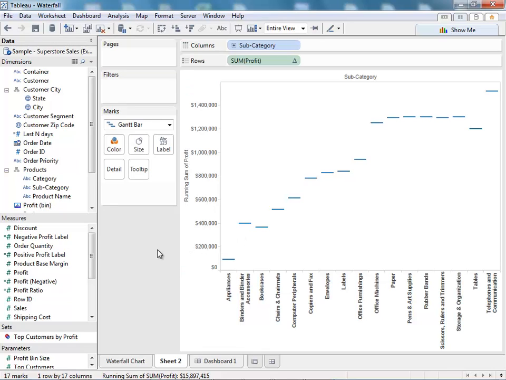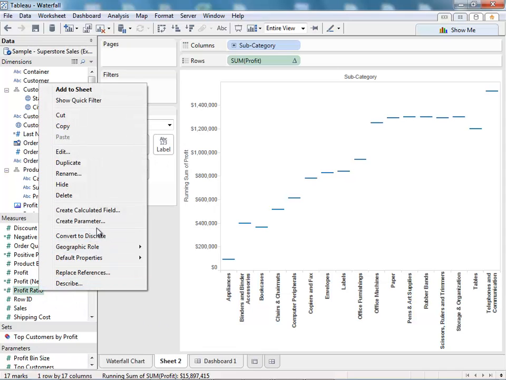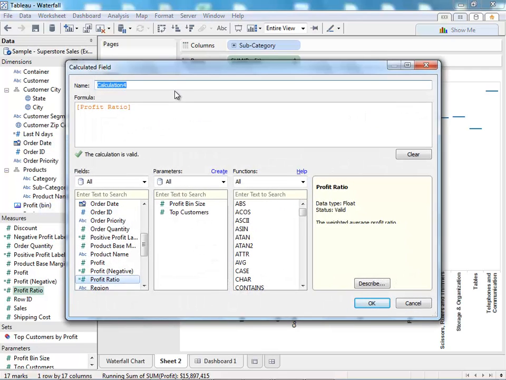But we need to size these bars by something. We don't want to size them by our profit. We want to size them by our negative profit. What that's going to do is take any positive value and extend our bar upwards, and any negative value and extend it downwards. So let's create a calculated field. We'll just call this minus profit. And that's exactly what we're going to put in our calculation. It's that simple.